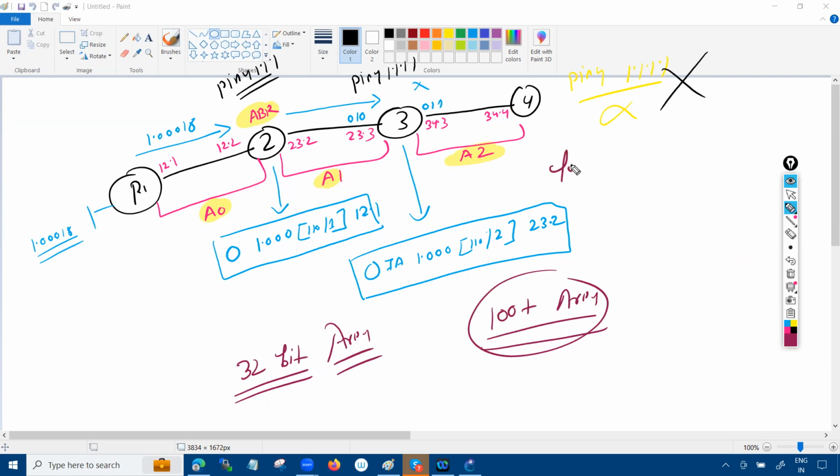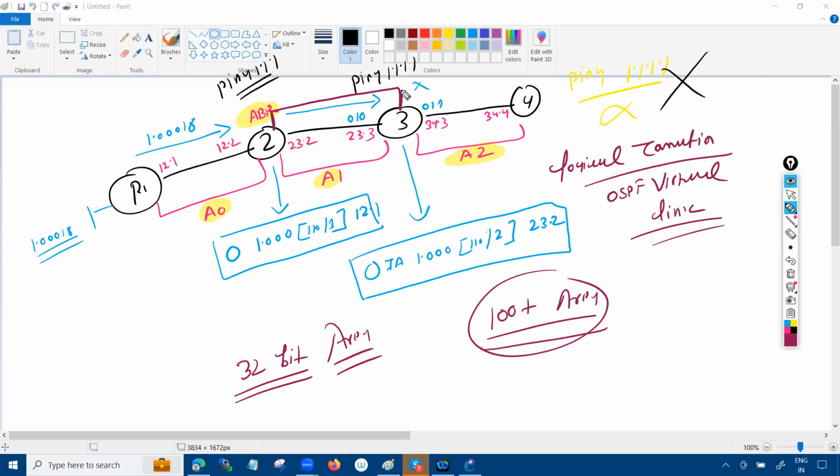And that logical connection is known as an OSPF virtual link. With the help of this technology, what happened? I will create the logical link between router number 2 and router 3. So once I make a virtual link between router 2 and router 3, then what happened?